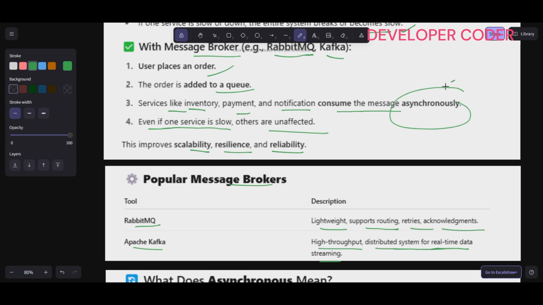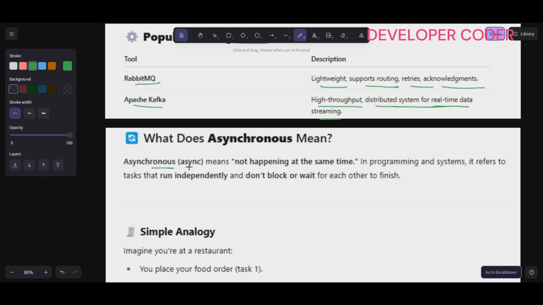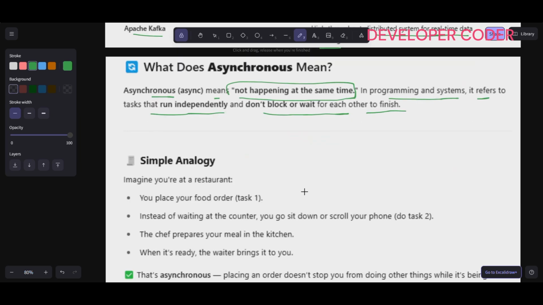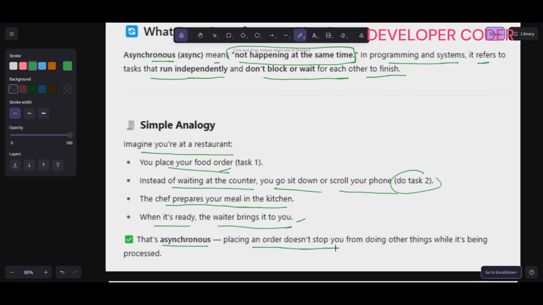Now let's understand what asynchronous means. Async means not happening at the same time. In programming, it refers to tasks that run independently and don't block or wait for each other to finish. A simple analogy: imagine you are at a restaurant and you place your food order. Instead of waiting at the counter, you go sit or scroll your phone, so you are doing some other task. You already placed your order, the chef prepares your meal in the kitchen, and when it's ready, the waiter brings it to you. That's asynchronous. Placing an order doesn't stop you from doing other things while it is being processed.